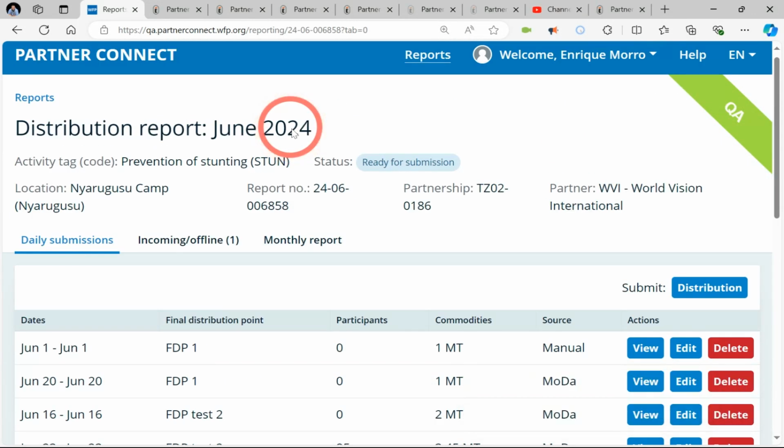Very important to remember though, the link for that particular report will change depending on the activity, the location, and the month.